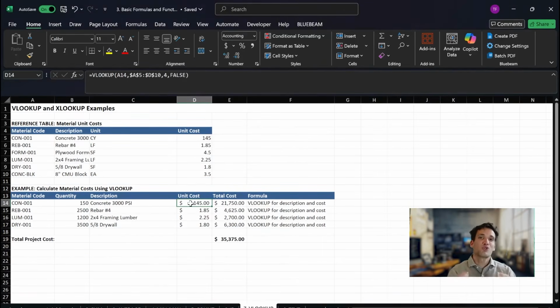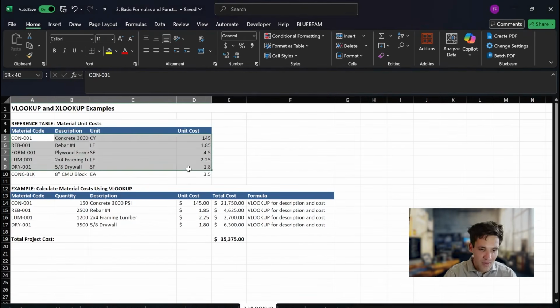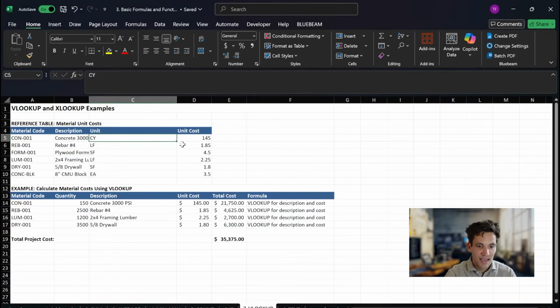VLOOKUP is one of the most useful formulas you'll use when dealing with Excel data because it allows you to relate data sets. Say for example, we have a table of different material cost items. We've got concrete, reinforcement, formwork, framing, and so on. Each of these has a unit and each of these has a unit cost. So we're putting together an estimate or a summary of our cost items. We want to link this material cost database to our estimate pricing sheet.